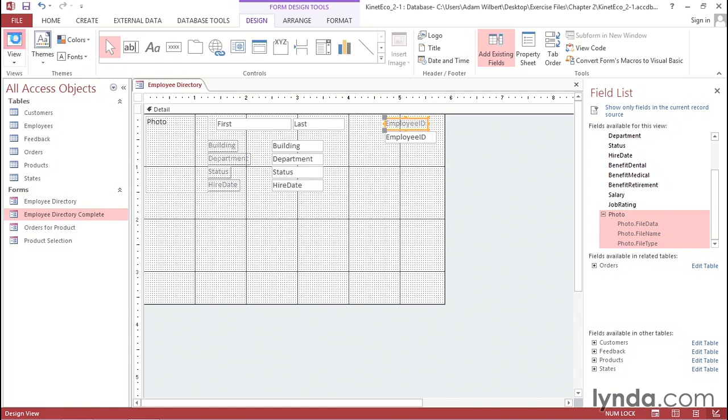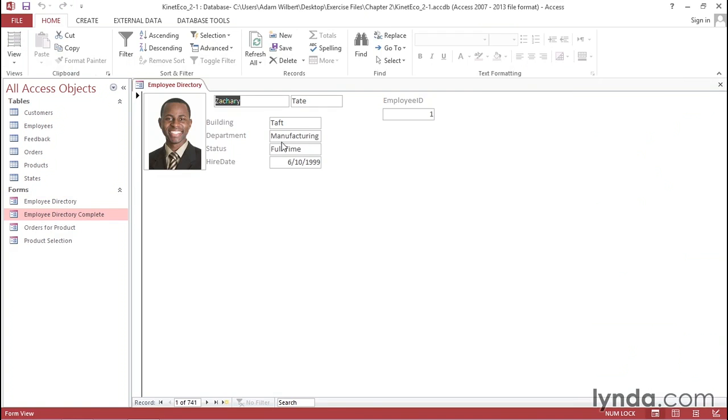And we'll take a look at it one more time in Form View. Now I can see the employee's photo here, their first and last name across the top, their building, department, status, and hire date here, and their ID number here. I can scroll through all 741 of my employees to see their information. As I scroll through, I can see some changes that I might want to make. For instance, the department that Leonard Grant works for is account management, but you can see that it's longer than the available space that I've given.